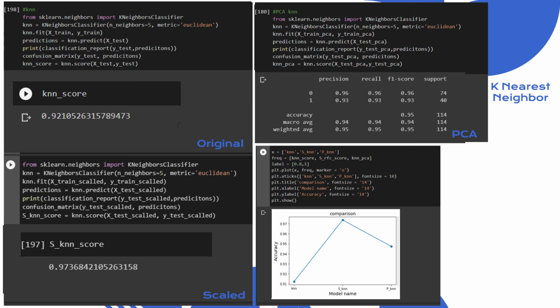Here we use the parameter n_neighbors equals 5, so that the machine will look at the 5 nearest neighbors and decide whether the attribute is the same, and it will be put into the category the same as the major neighbor category. And as we can see here, the scaled KNN has the highest accuracy of 97%.